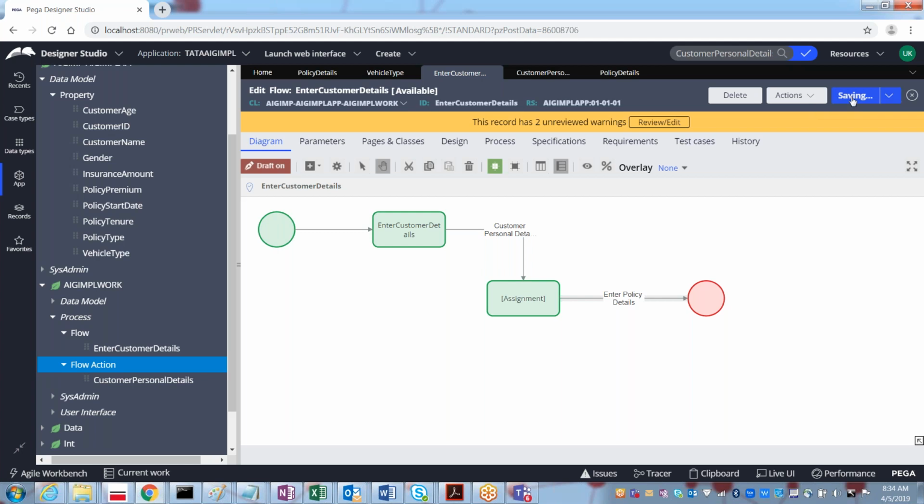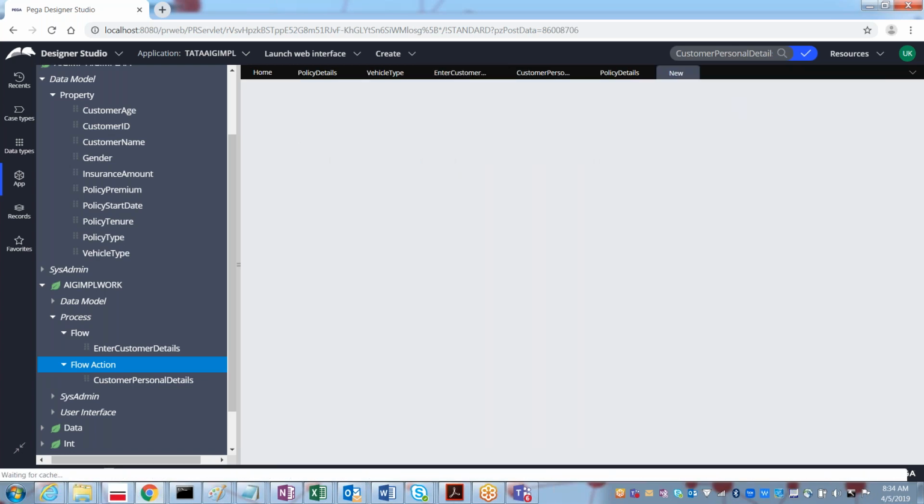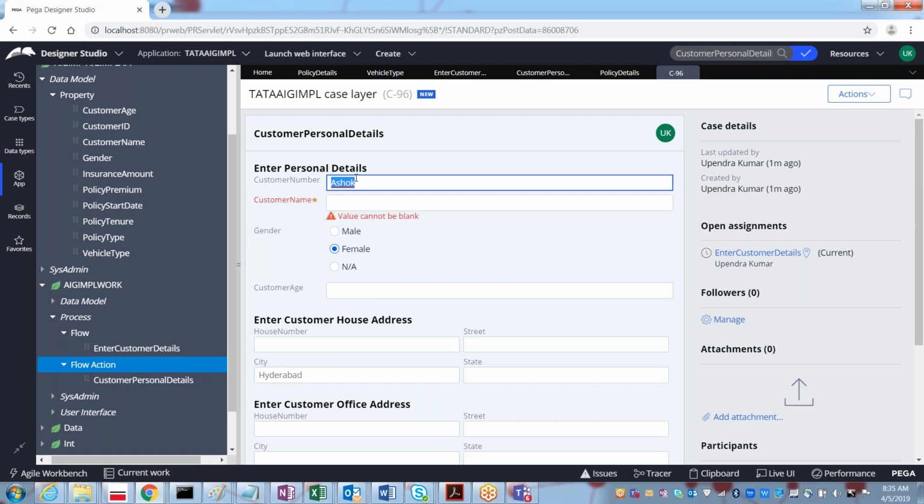Now save the flow. Now how can we run and see the flow? By selecting actions menu and then run button. You see here. So the very first screen is the customer personal details. So enter the personal details. Sorry, number.